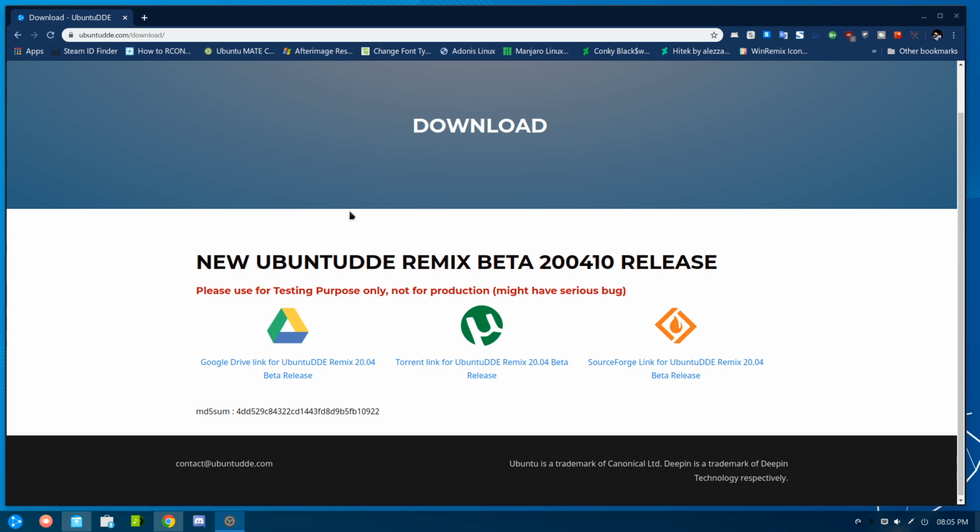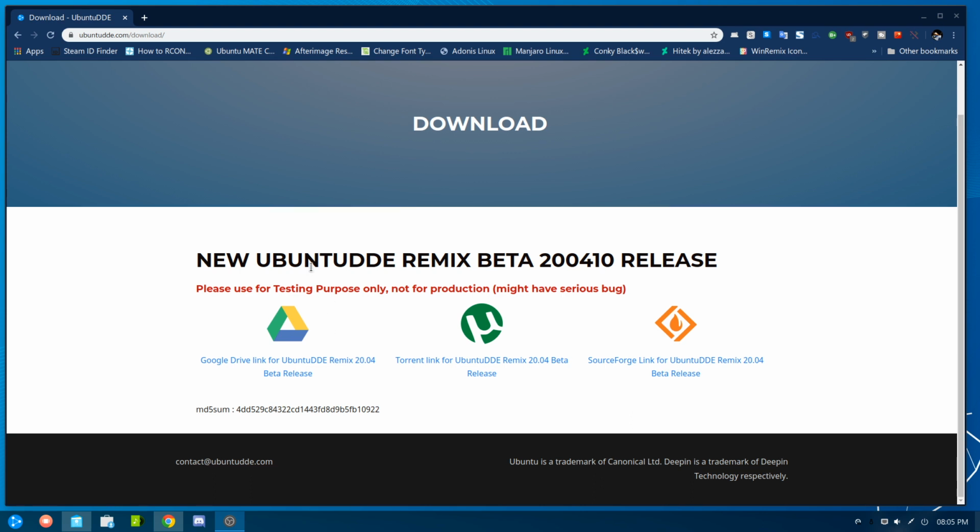I've been on Ubuntu Deepin. This is the beta release and I've run it for 3 to 4 days now, almost a week, and I have to say that I really like Deepin.